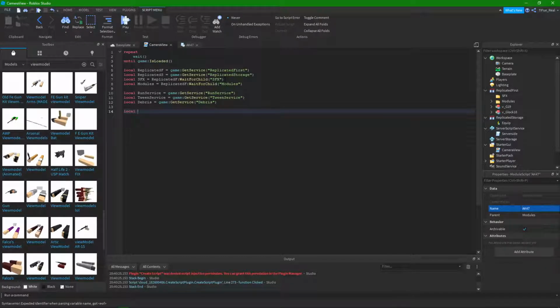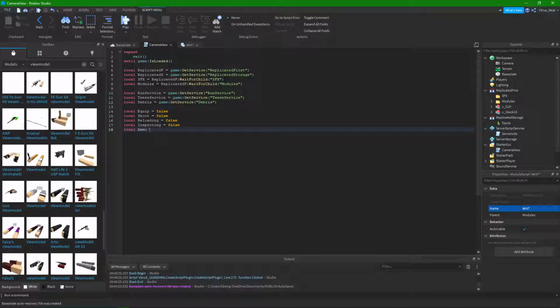So local equip false, local shoot equals false, local reloading equals false, local inspecting equals false, local ammo equals nothing, local max ammo, and local fire rate, damage.